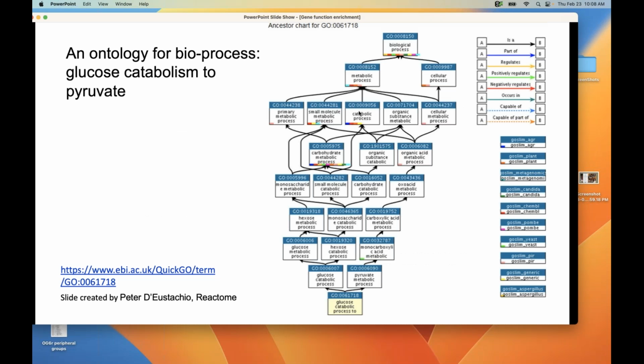An example of this, an ontology for the bioprocess glucose catabolism to pyruvate, starts at the very top, biological process, works its way down to being ever more specific. You'll also notice that the arrows go in multiple directions. In other words, one parent can have more than one child, and one child can have more than one parent. They call this an acyclic graph. What it ends up meaning is that for each particular process, there's a large number of terms that can be associated with that bioprocess at different levels of specificity.